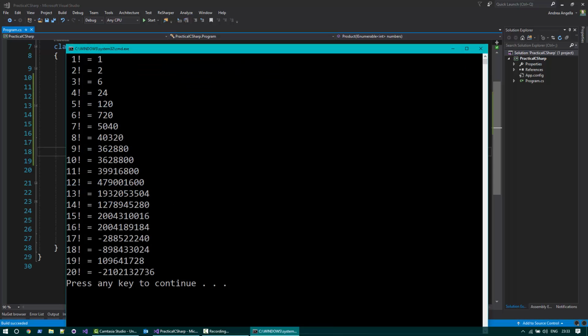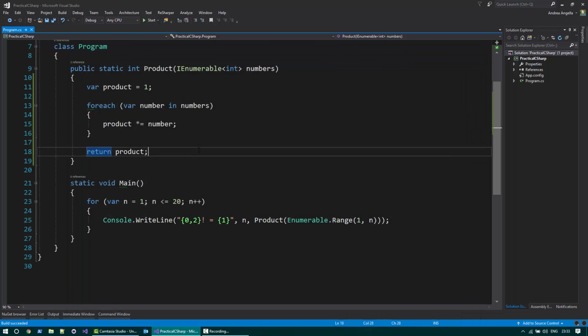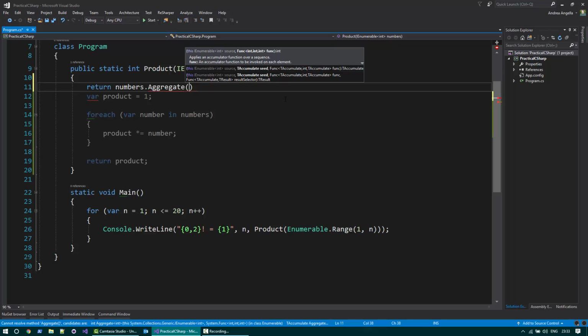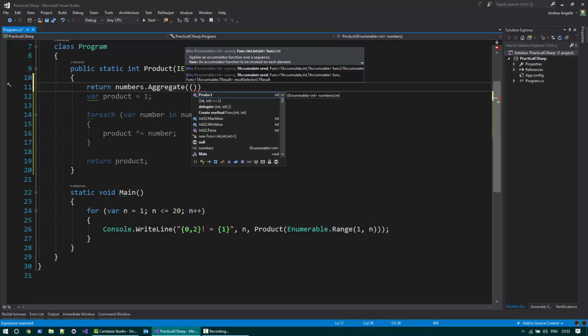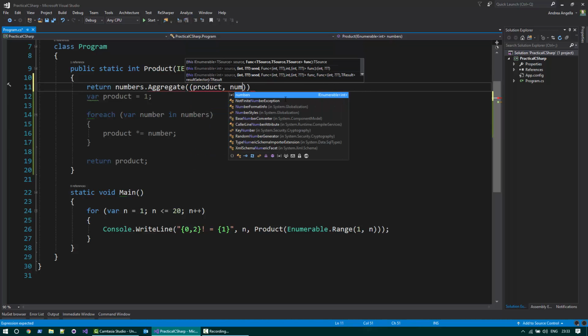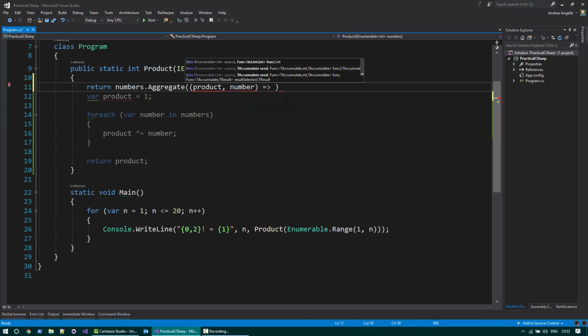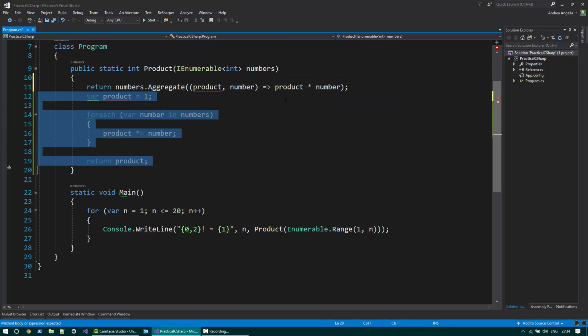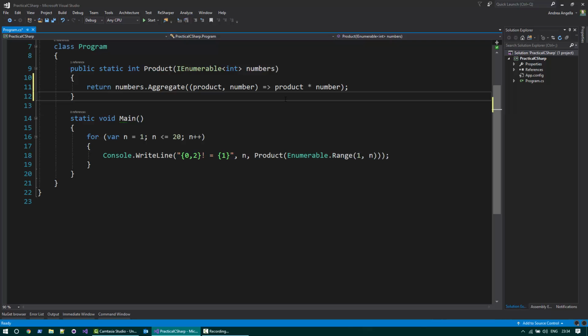This is the first list of the 20 factorials. I want to rewrite this method using the aggregate operation. So I call this operation here. I need to provide a function that takes two integers and returns another integer. The first integer is the accumulator, product, like we have in the other code, and then a number. And the aggregation is product by number. It's that simple. If I remove this code, this is exactly the same result.